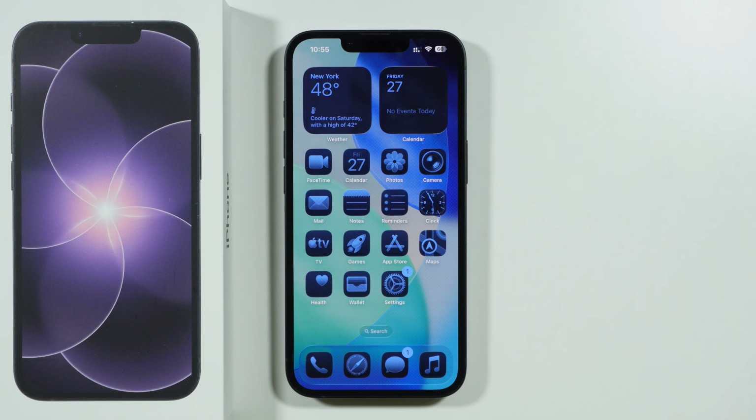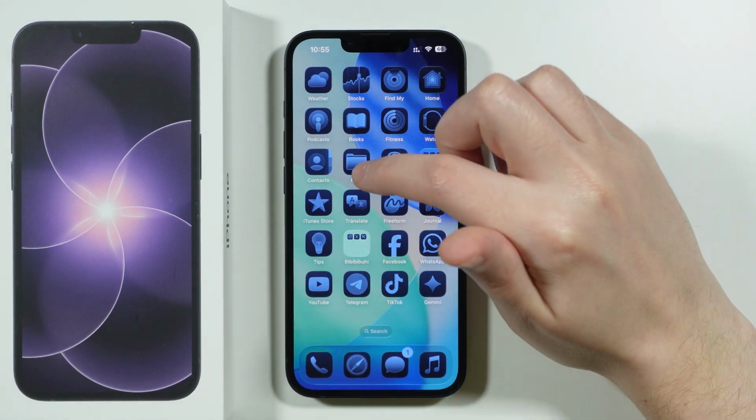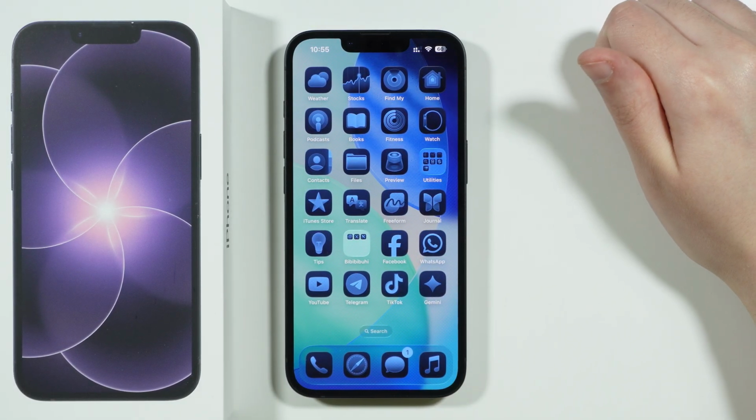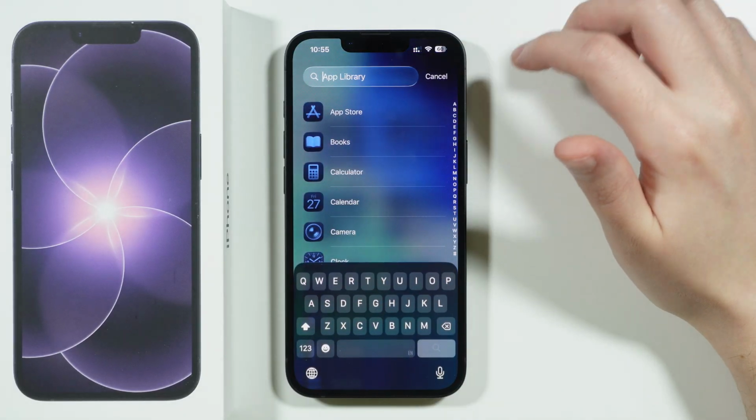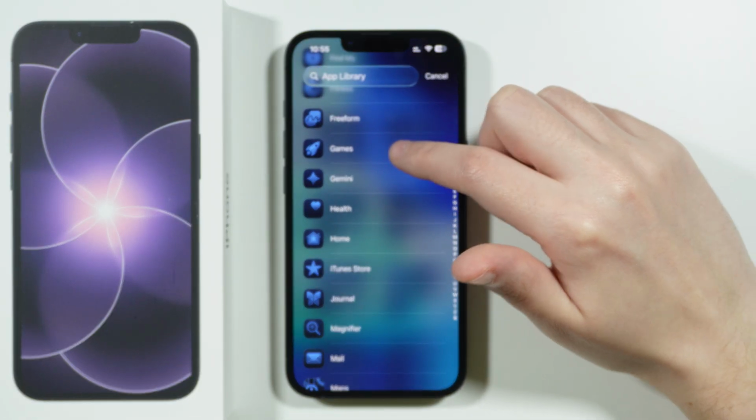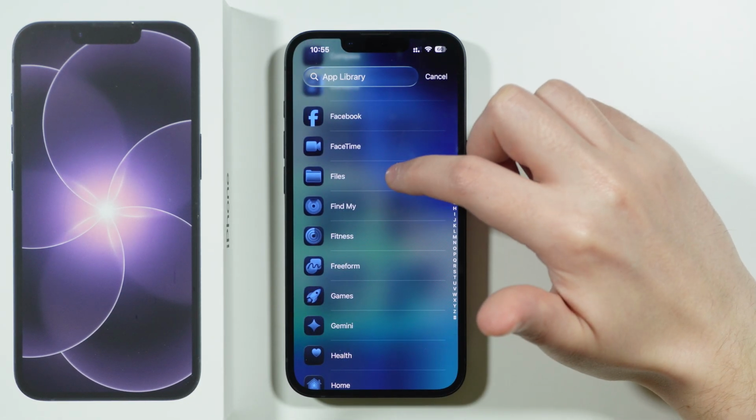If you don't know how to access your files on iPhone 17e, then the answer is quite simple. You just have to find the Files app, which should be, of course, pre-installed on your iPhone. Ideally, you probably want to use the app library, at least for the first time, in order to immediately find it, because this list is, of course, alphabetical.